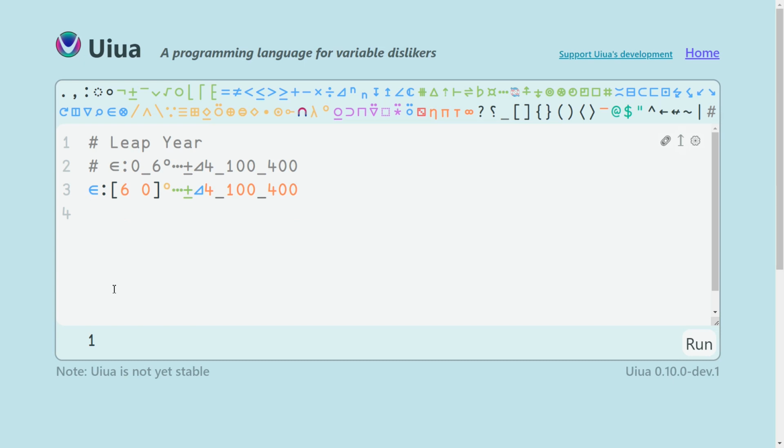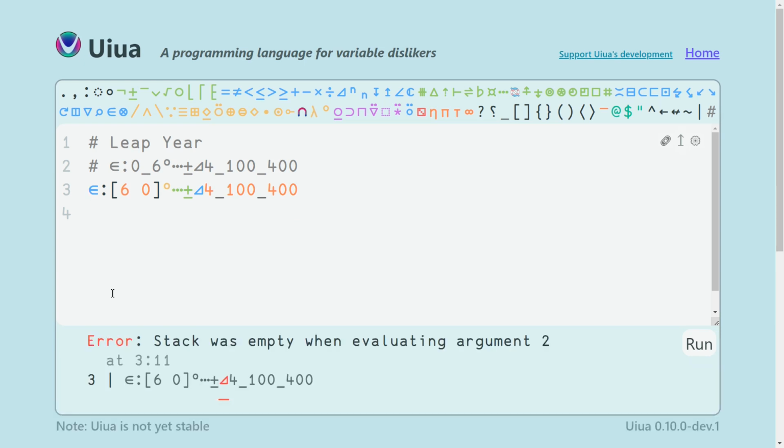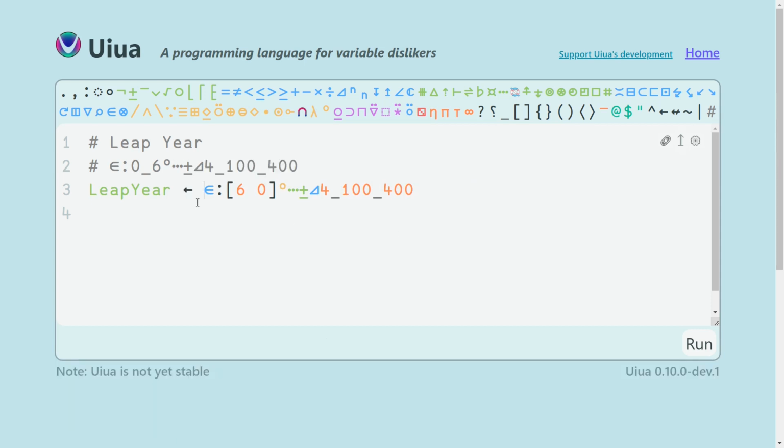If I just execute this, it's not going to work because there are not enough values on the stack at this point. But I can assign this expression to a name. For example, leap year. I can use the equal sign and it will be converted to a nice arrow that marks a function. So if I hover over it, I even get documentation what it does. It is taking the command from the rows on top of this function. So this is a way we can write documentation to our code.